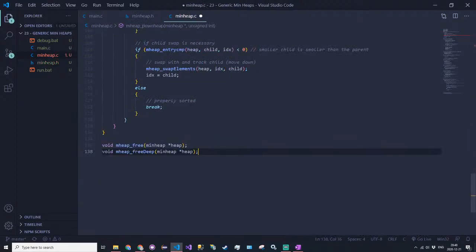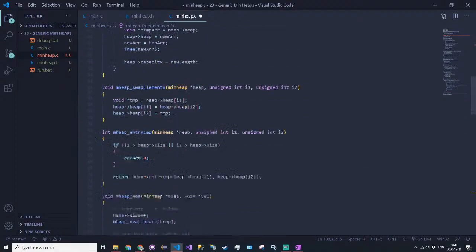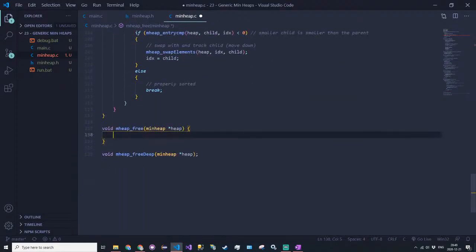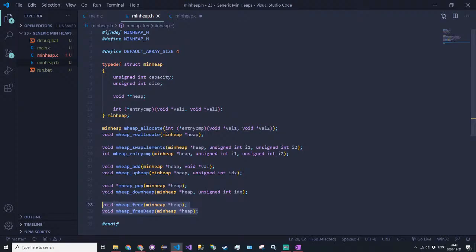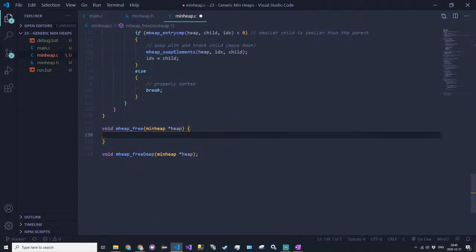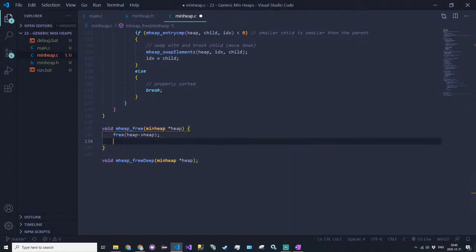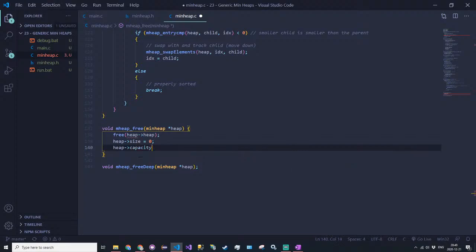And for these, we're simply going to iterate through the heap arrays and then reset values. Alright. So all we've got to say here in just regular free is free, pass in heap.heap, and then heap.size is equal to 0, and heap.capacity is equal to 0.